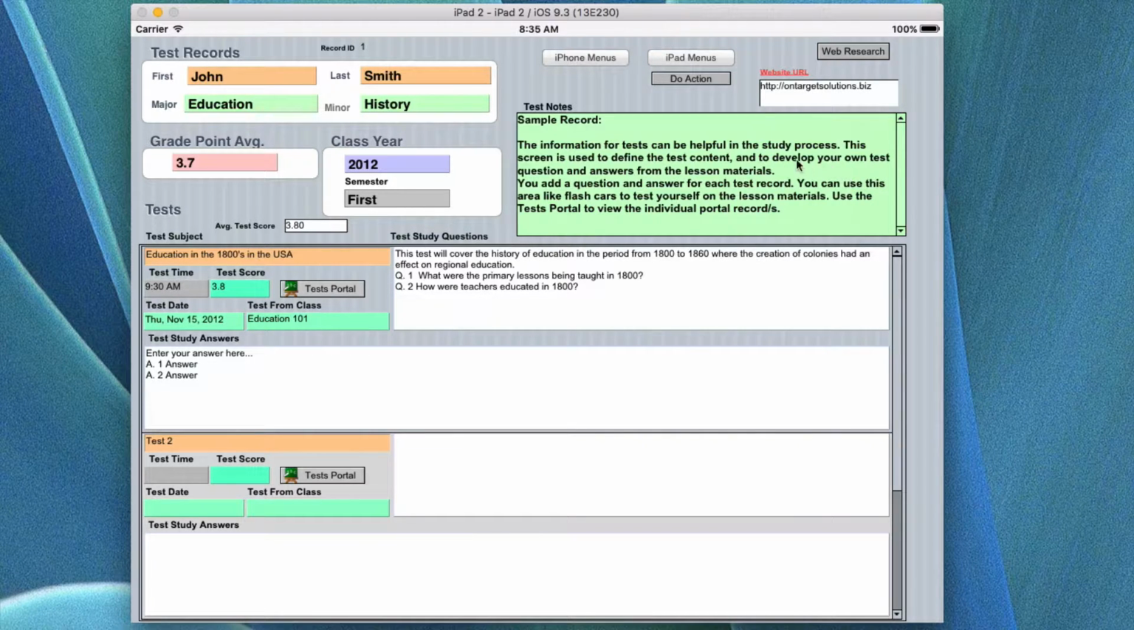Now, up on this area, you have test notes where you can actually write notes to brief about the different tests and some of the things that we're going to cover, like for example, if the professor says we're going to be covering the following things during this class for education, you want to put that kind of stuff in there to refer back to it.